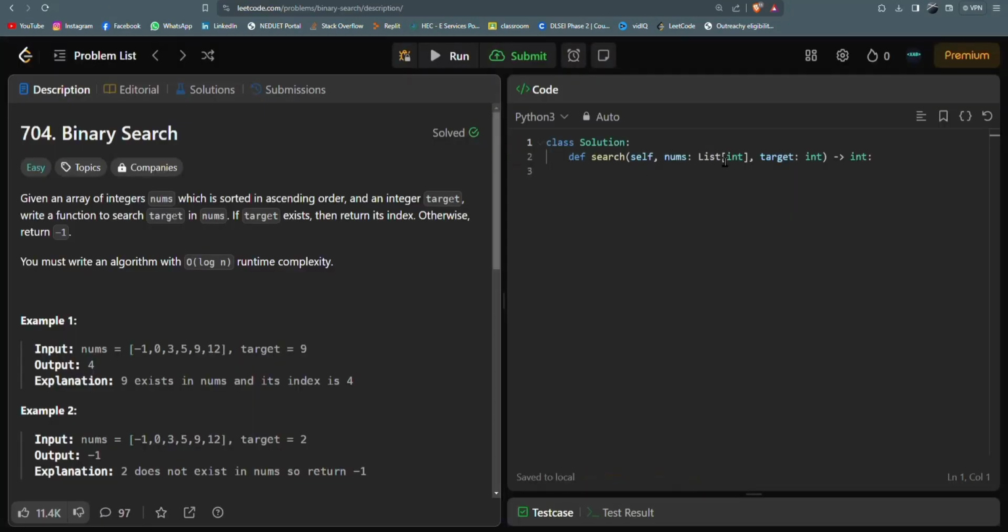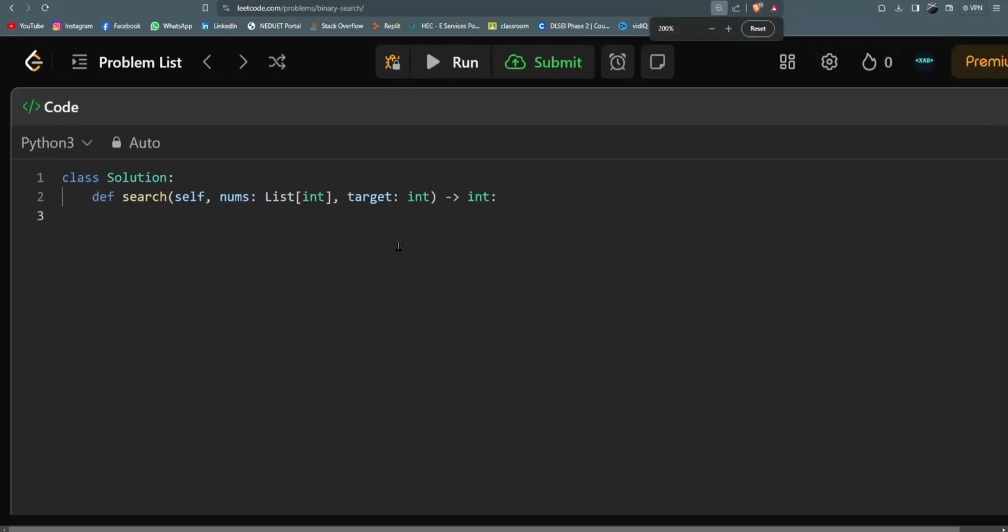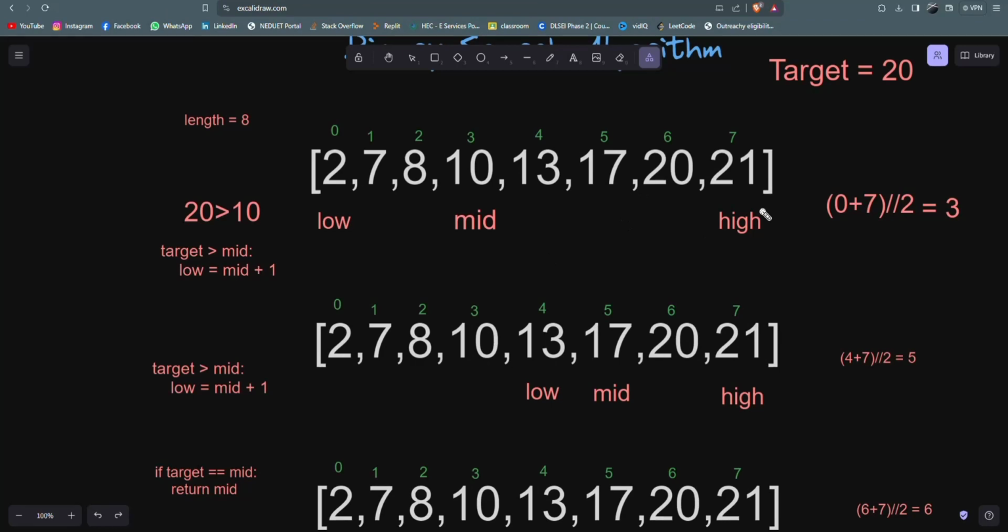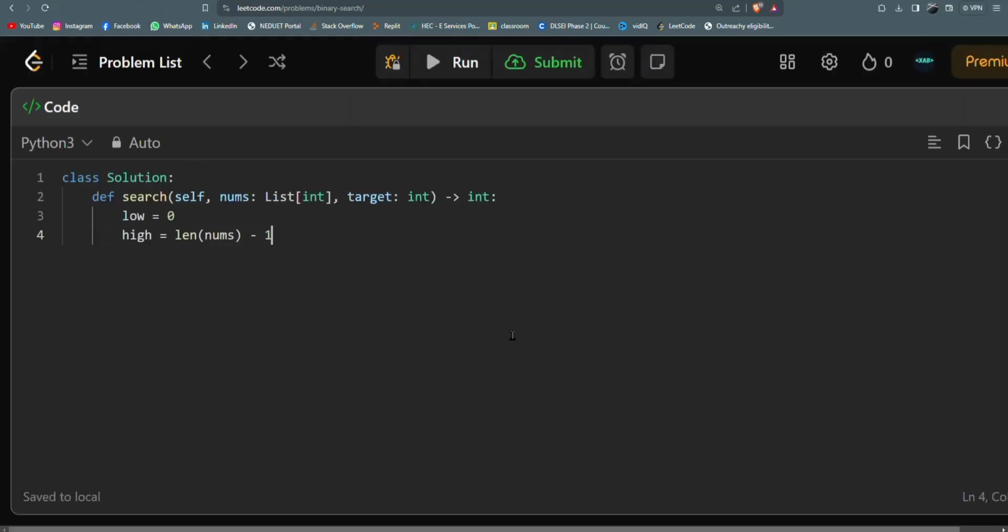Let's make the code of this algorithm. What we have to do here is make the low at the 0th index and high at the last index. This is the nums list, and I will put the high on the last index like this. The high will be pointing towards the last index. And again, what do we have to do? We have to check while low is less than or equal to high. While the value of low is less than or equal to high, what do we have to do? We have to check the three conditions.